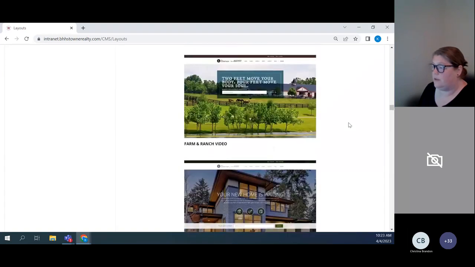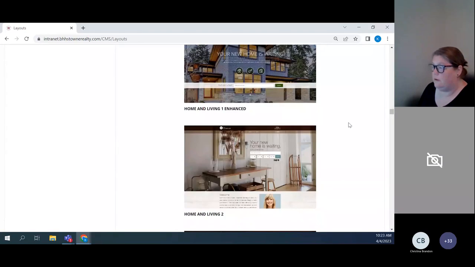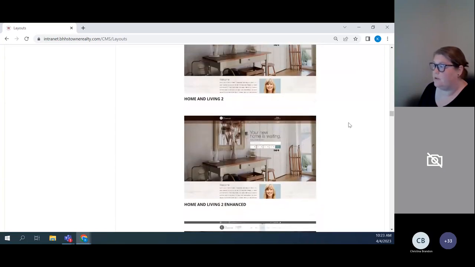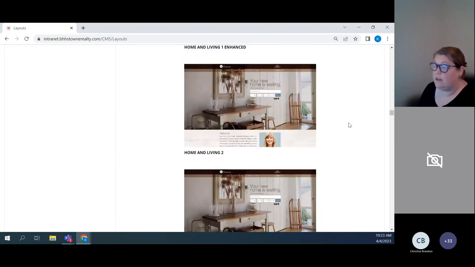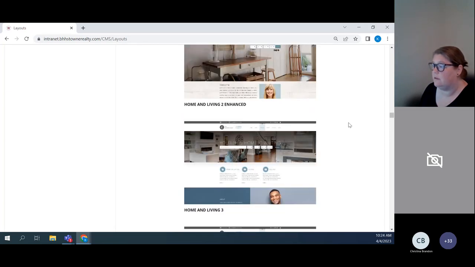And again, you can change all of these different photos. Normally this is side by side, so it goes a little bit faster. Home and Living is one of our favorite templates here just because the agent photo is much higher on the page. It's a very basic photo, but there's a lot of customizations you can do to it, especially in the colors.